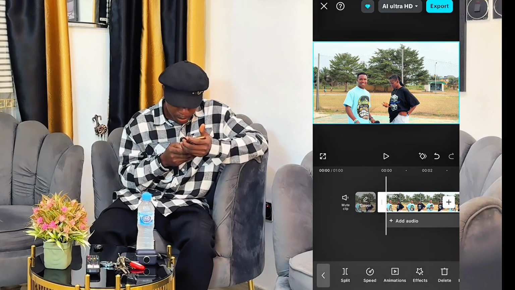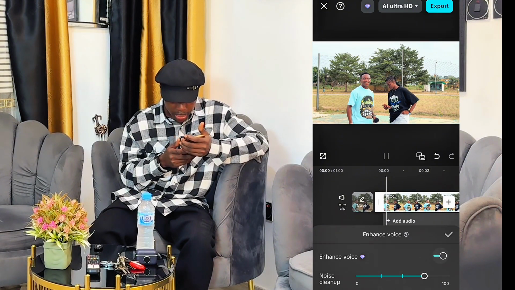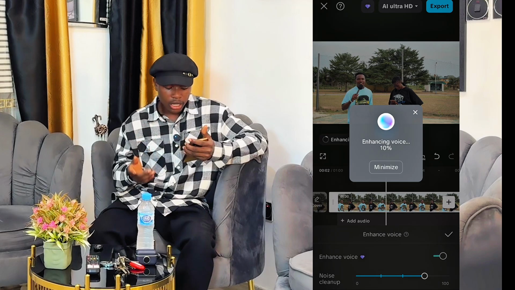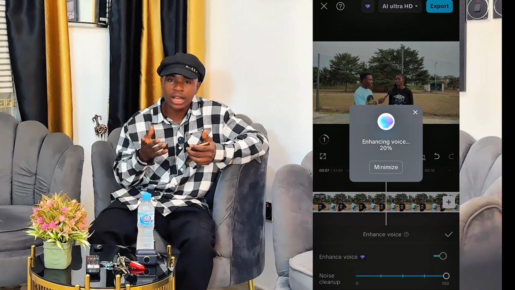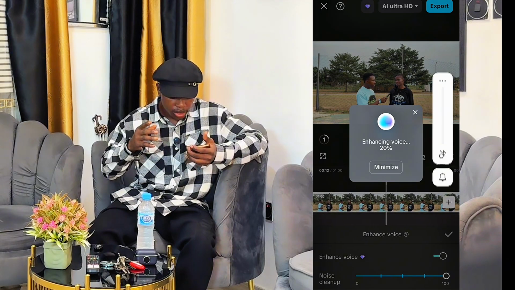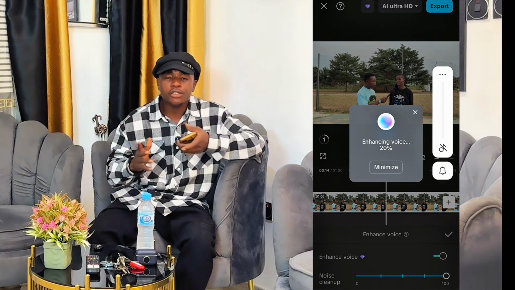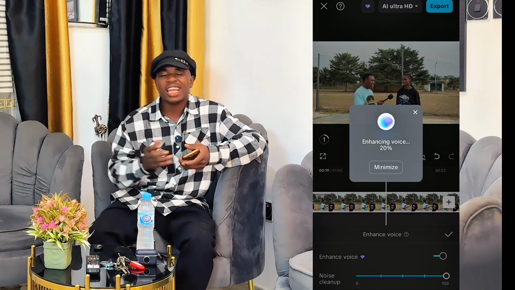So you tap on the clip again, you tap on enhance voice, you click on the slider over here and it will be doing the things. Are you seeing how the voice is coming out? So even if you don't have a good mic, you can use this. Let me take the volume down.